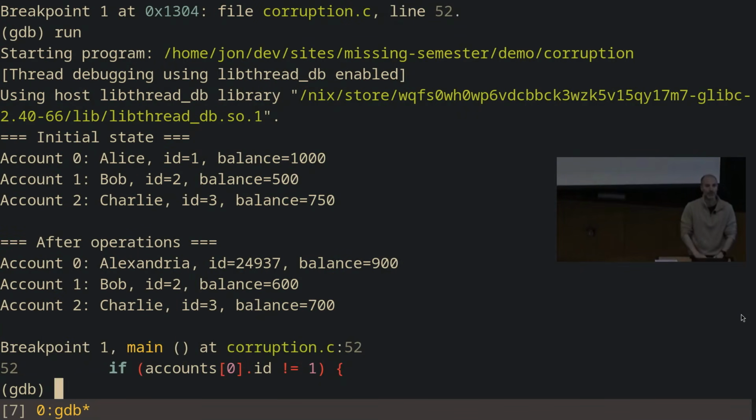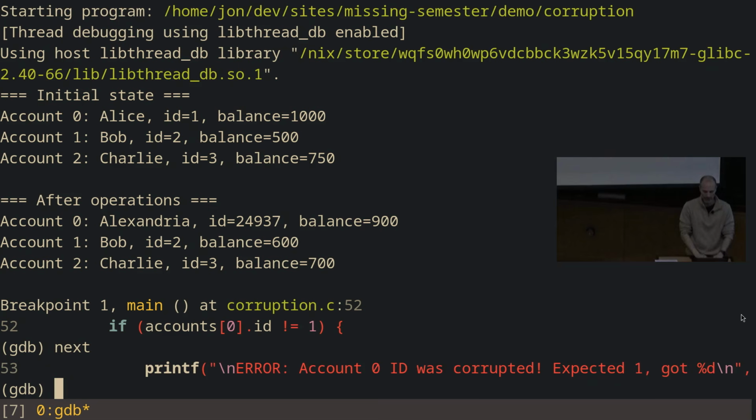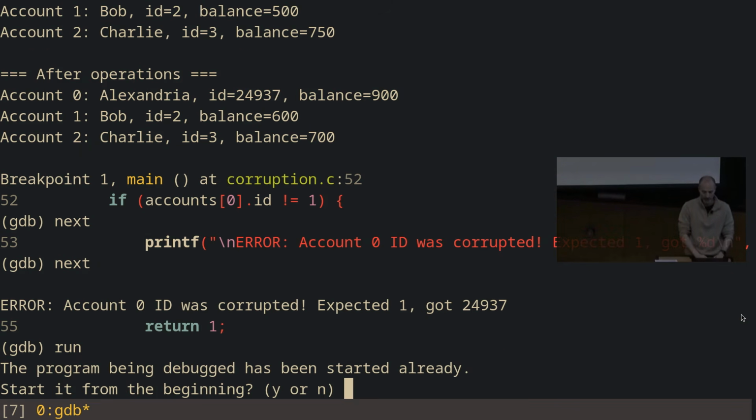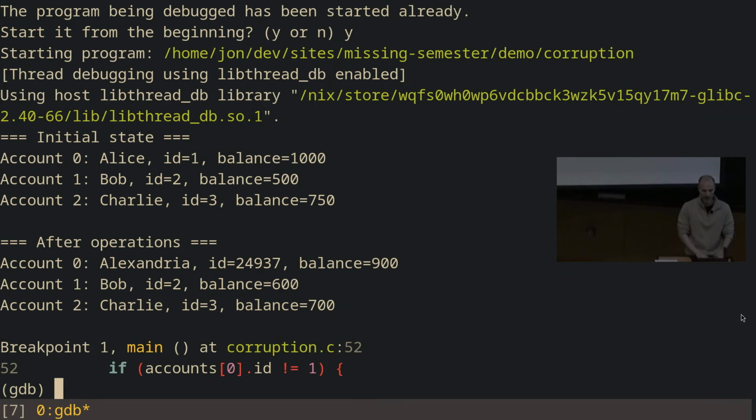Then the program now breaks at 52. And let's say I wanted to execute the next instruction. So I can do next. Next means execute the next instruction. I can do next again. So now we're further down in that file. If I wanted to start from the top again, I type run, and that starts the program from the beginning, but it retains all the same breakpoints.